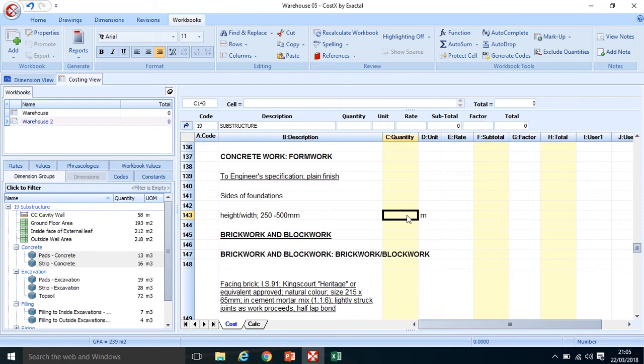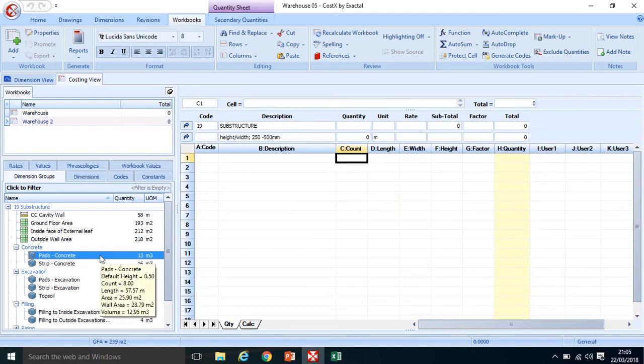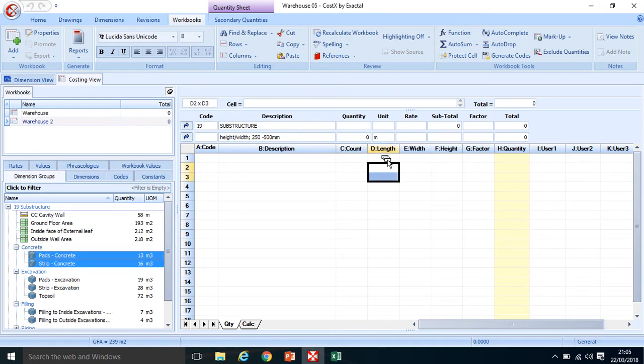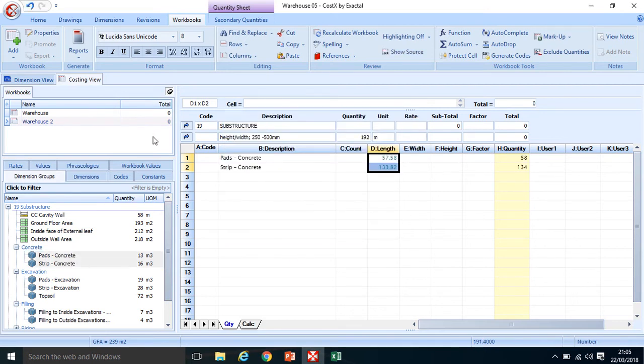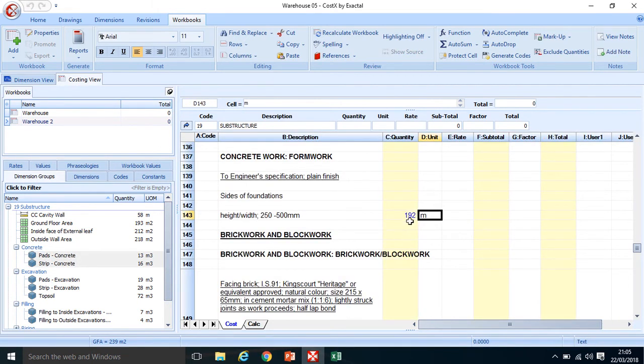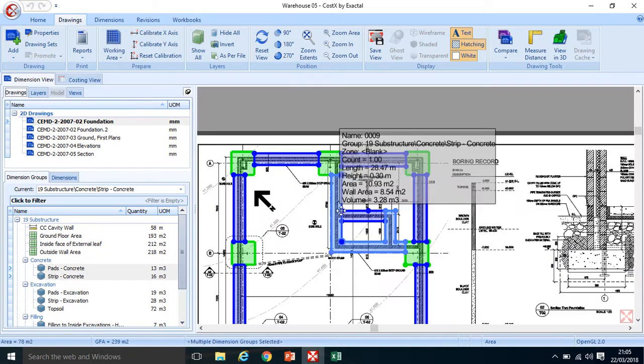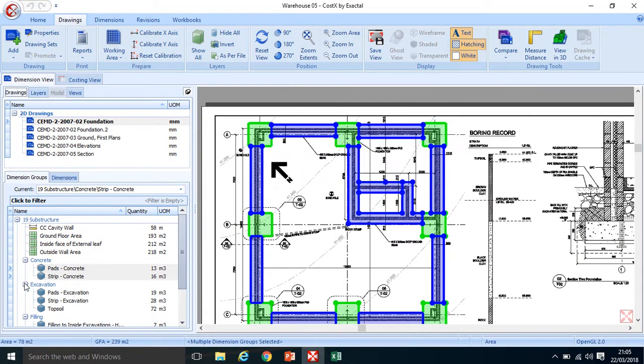I'm going to double click into it, and I'm going to take my strip and pad foundations. I can take either the excavation or the concrete, and I'm going to drag and drop it into length, and actually take it as a length. So come back out again, and I've got about 192 meters of lengths of foundations, and that will measure either side.